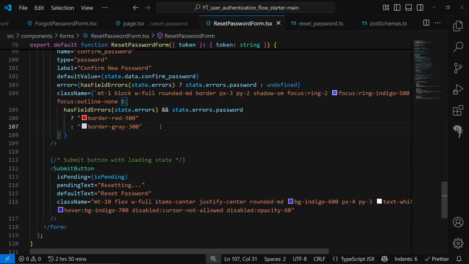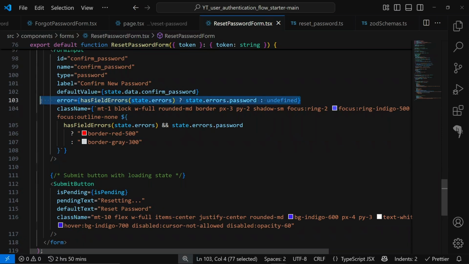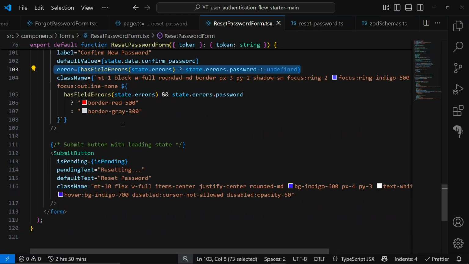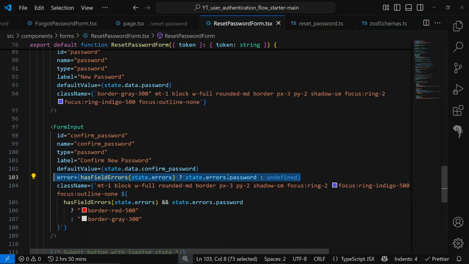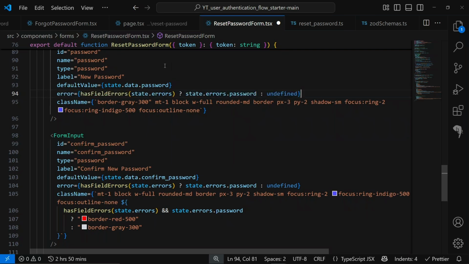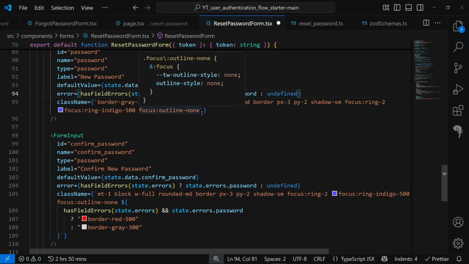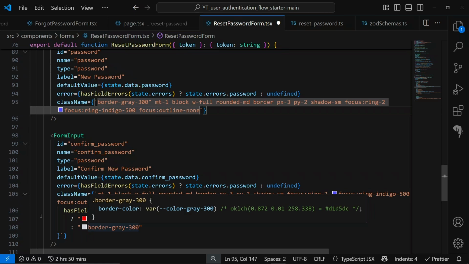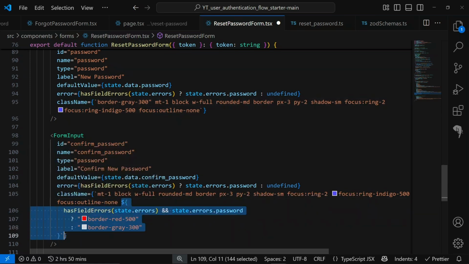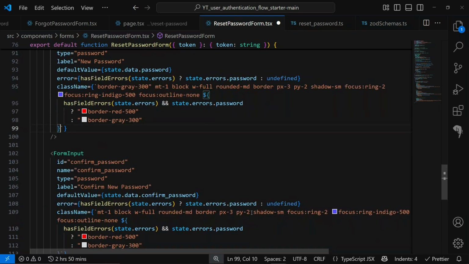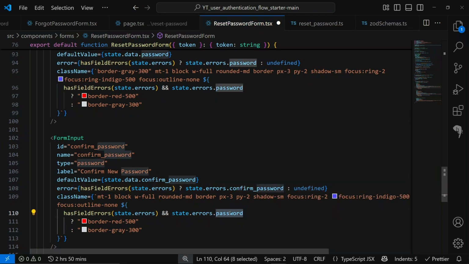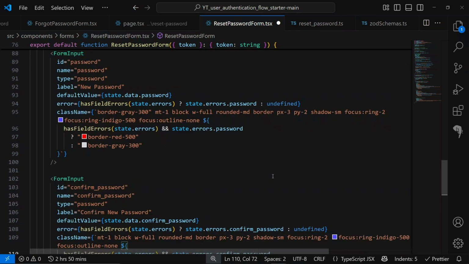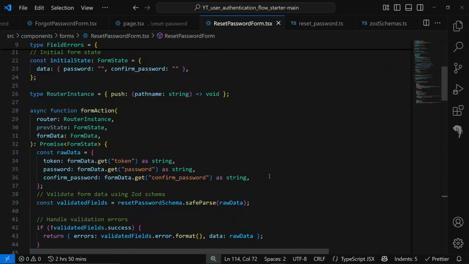We're also going to do the same for the confirm password input. Sorry, we'll be doing this for confirm password. Let me just put this here first. This is for password, that one is correct. Then I'm going to copy this and paste it here. So this is supposed to be for confirm password. All right, and with that, we're done with processing the form on the front end.